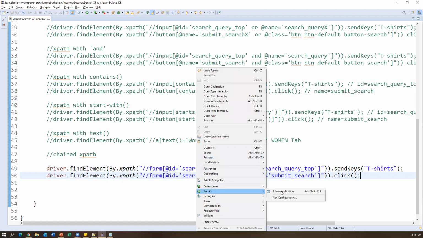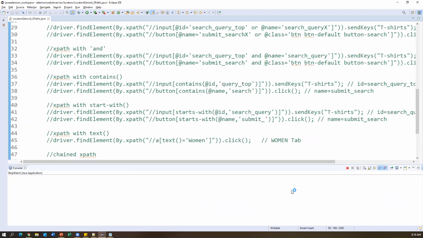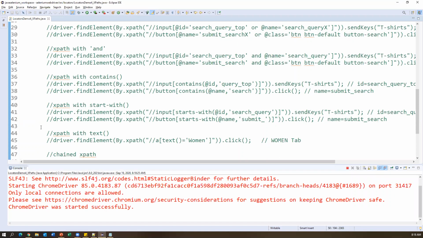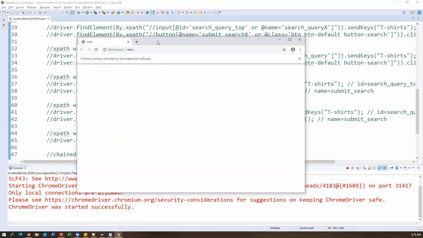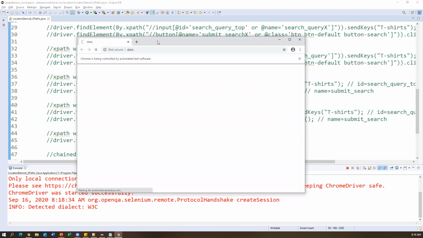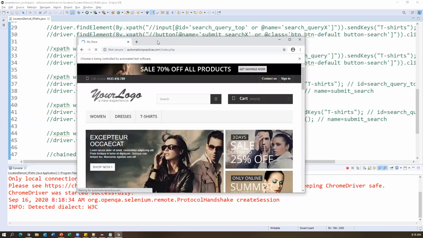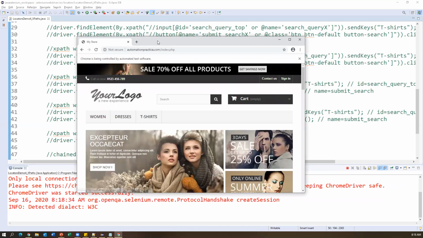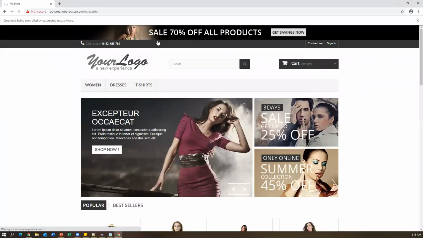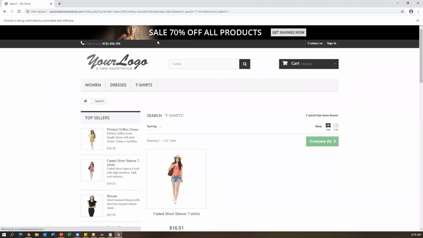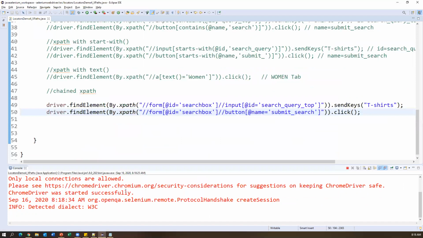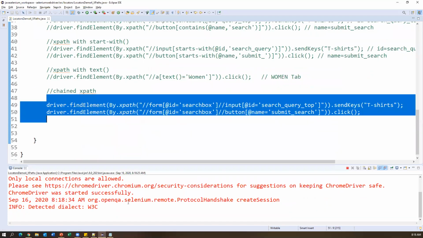Now let us try to execute it as a Java application. Now it is launching my browser, launching my application. And then, yes, it enters the value in the box and clicks on the search button. Now we got the search results. So this is how we can use chained XPath, guys.